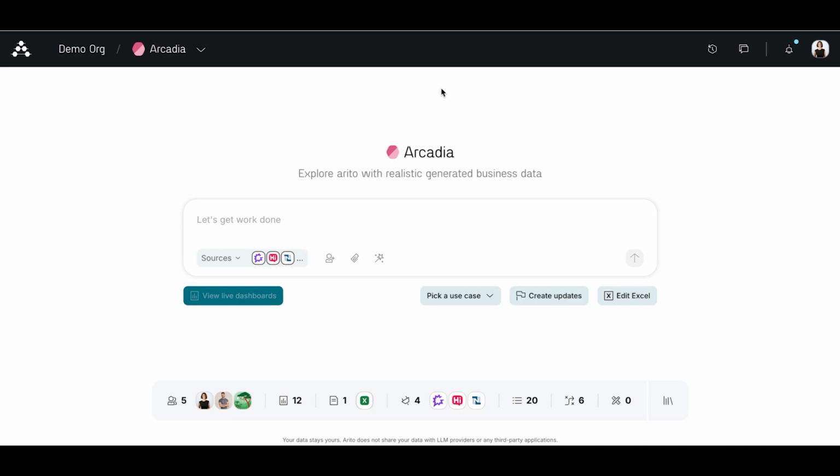Today I'm really excited to talk about a new capability that we just introduced. And that is a text to dashboard capability, which means users are able to provide Arito with an explanation of what type of dashboard they want with just one prompt, and Arito is going to create the entire dashboard, a live self-updating dashboard based on what the user has requested.